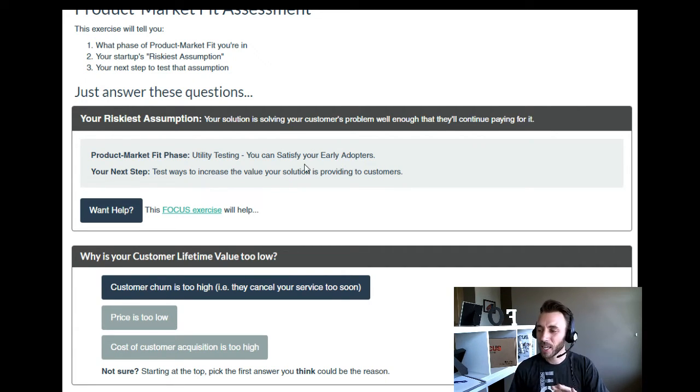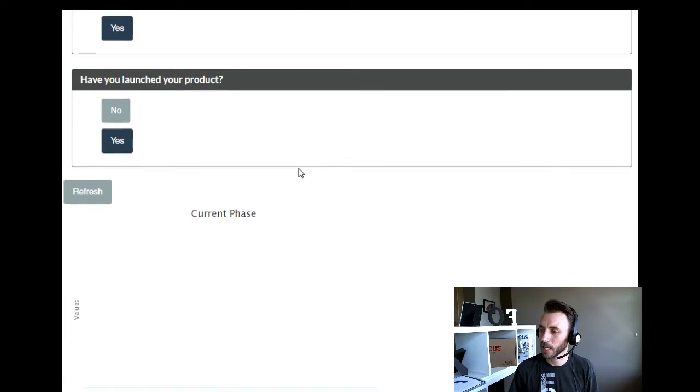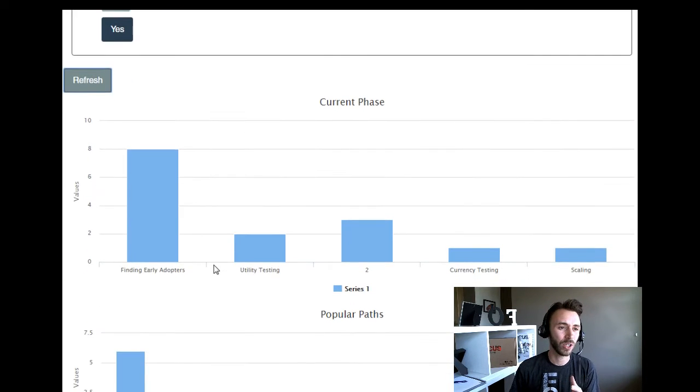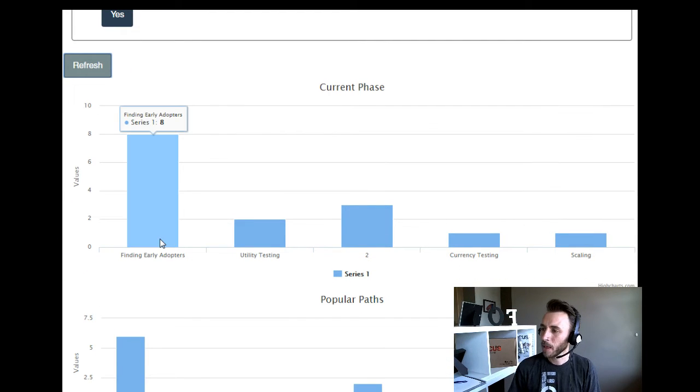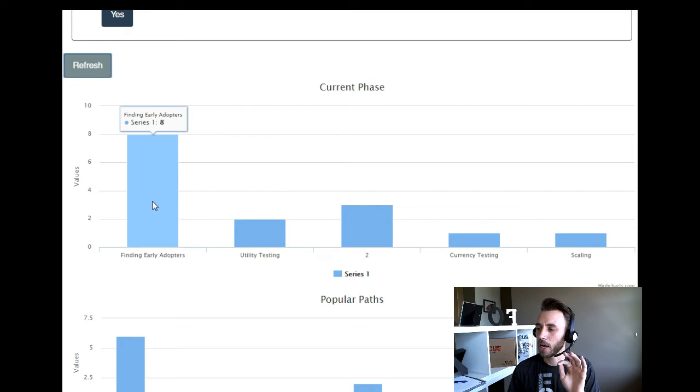Okay, so you're going to do the same thing, and it's going to line up and tell you what phase you're in and what step you should take next. So fill this out, and as you do, I'm going to check and see where everyone is, so I can see where you guys are falling. Looks like most people are in this early adopters phase, which is fantastic. It's a great place to be. Ultimately, at the end of the day, everything builds off of this F phase. So until you've done this, you're not going to be able to execute on the rest of the phases appropriately.